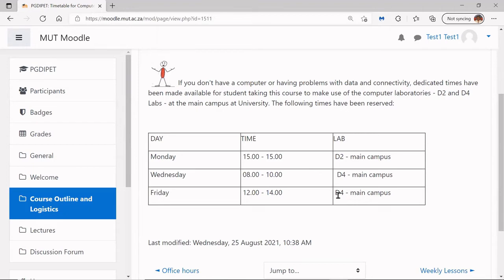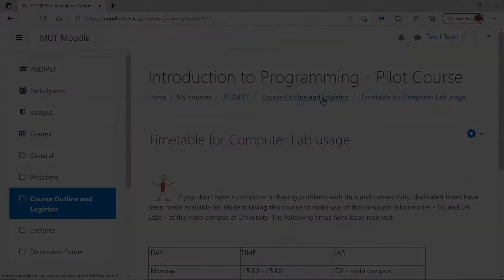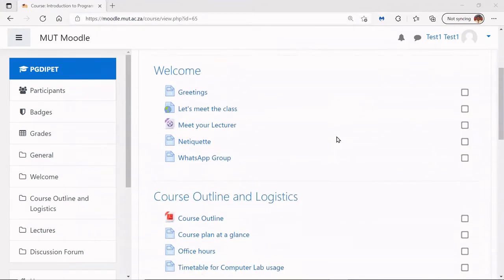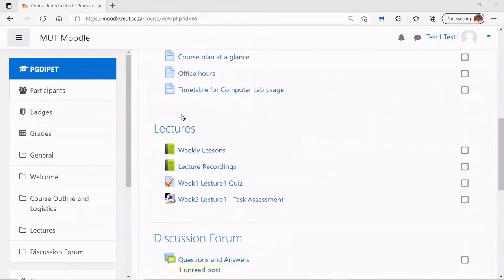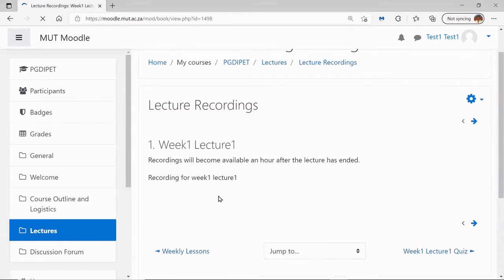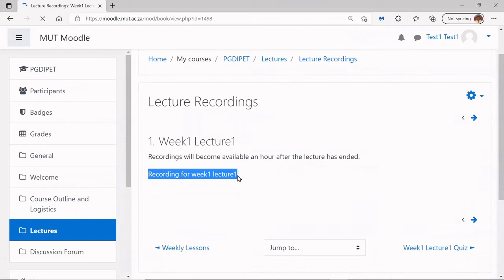The next block on the landing page is the lecture block. Everything dealing with the lectures that take place can be found on this particular block. It starts off with the weekly lessons. We'll go into that in more detail now. And here we can find the lecture recordings. Clicking on that, the recording of every lecture will be found and the link will be made active. This will take place approximately an hour after the lecture has ended.